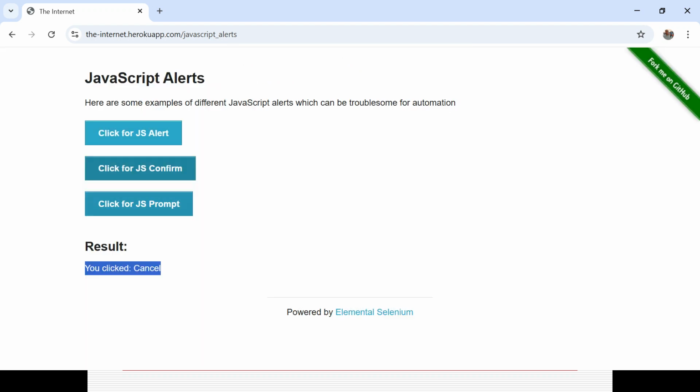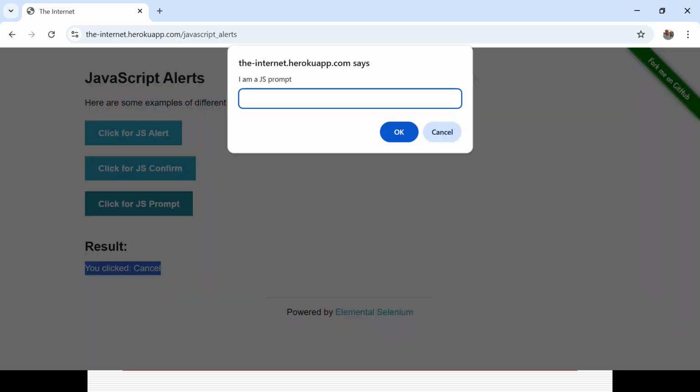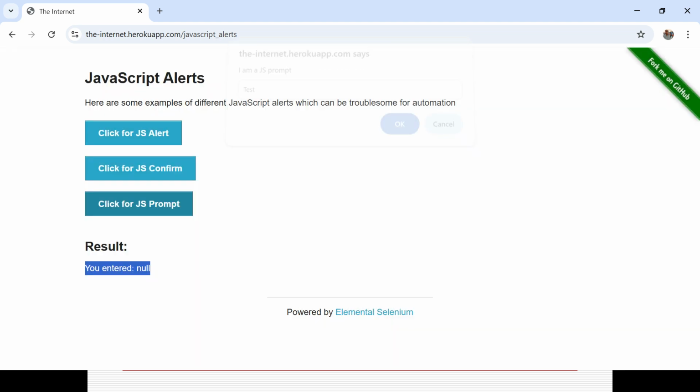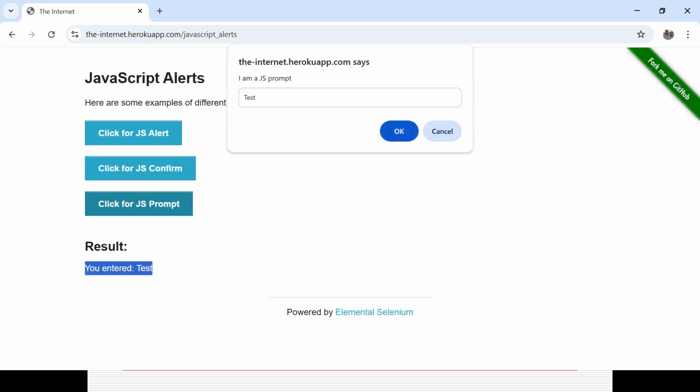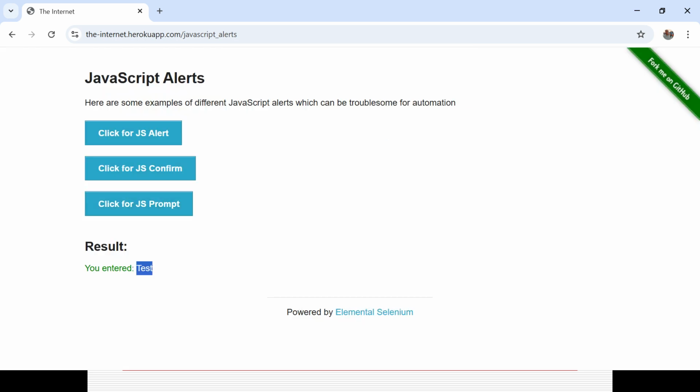And there is a third button available, click for JS prompt, where you can send some values and you can click on OK and cancel. If you just enter some value, say test, and if you cancel, actually no value will be taken care of, right? It simply enters null and dismisses the alert. But if you enter some value called test and if you click on OK, then that value will be taken care of and the alert will be accepted. You could see you have entered test.